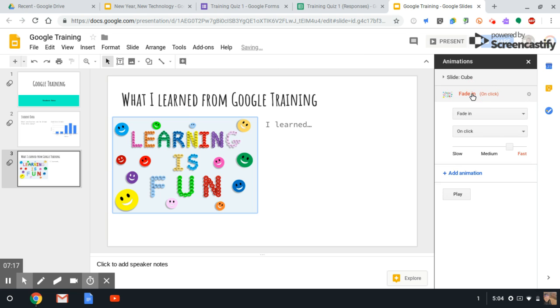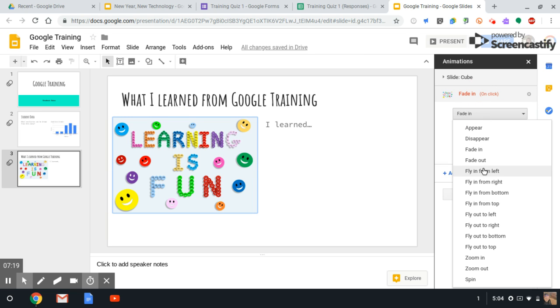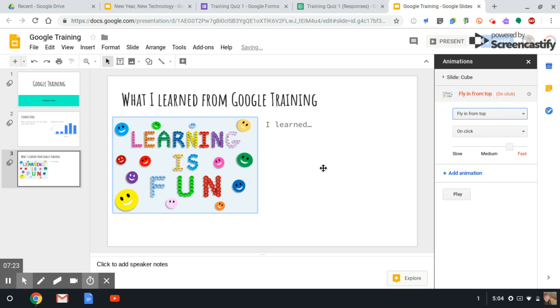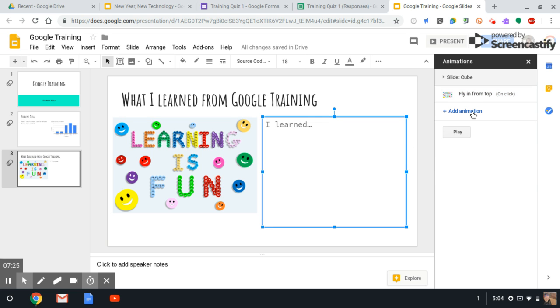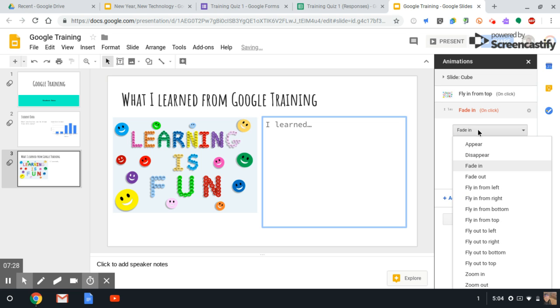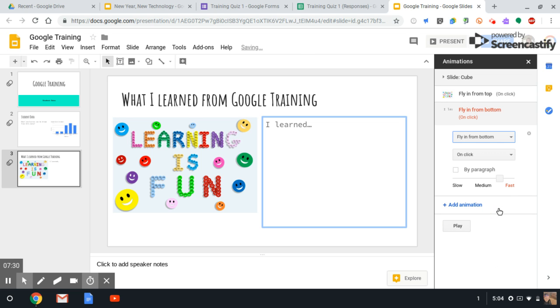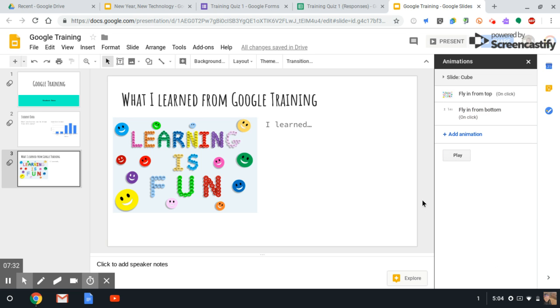Let's see. There's one that's pretty cool. I'm going to say flying from top, and then my I learned, I'm going to say flying from bottom. And then you're done. So now you can add animations, add pictures, add charts from sheets. You're good to go. And that is it.